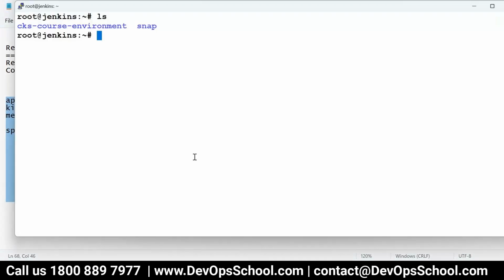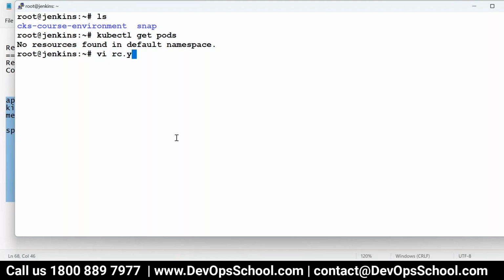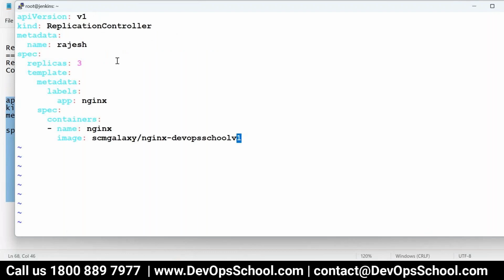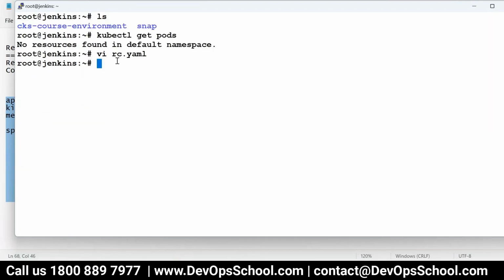Yeah. So now let me show you kubectl get pods. See, there are no pods in the default namespace. So vi rc.yaml and insert this. Now we'll do the CRUD operations which I taught you earlier also, so CRUD for RC. kubectl get rc. In the default namespace, you see there is no RC here. So what to do? Create it.